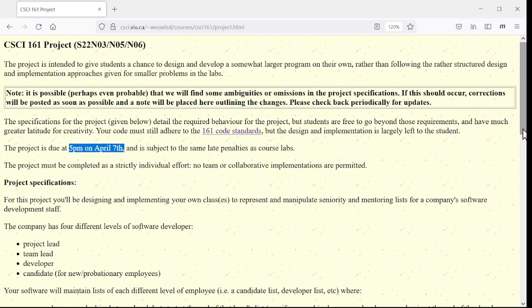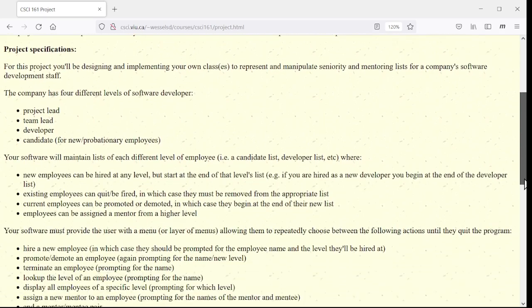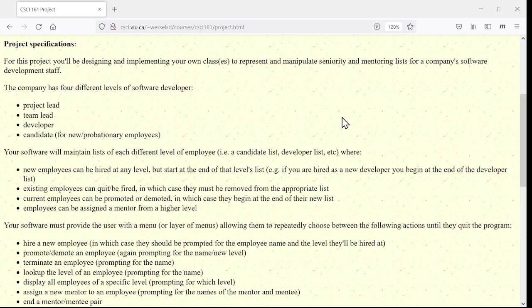So as far as what you're trying to do, you're going to be creating a program that maintains information about some hypothetical company's employees. So you've got a company full of developers, and they're keeping track of the seniority level of each developer, and they're keeping track of mentoring information for each developer. So the company has 4 different layers that they hire people at. Project leads are the most senior, then team leads, then developers, and then candidates down at the bottom layer. And they're essentially people that have been hired as developers but haven't finished their probationary period yet.